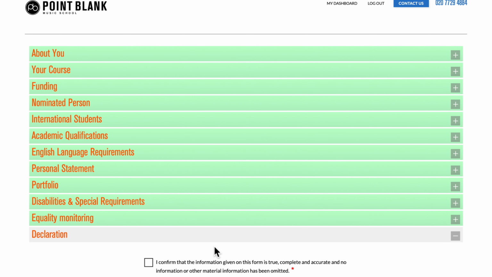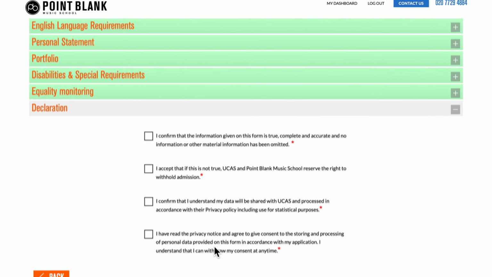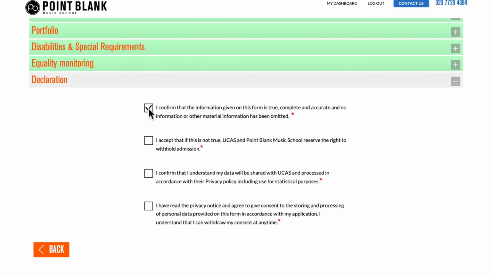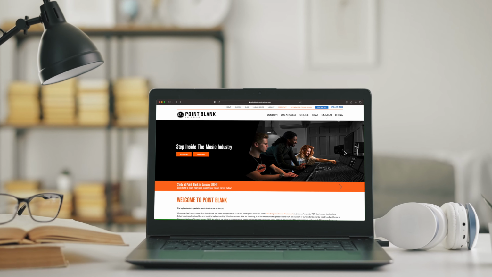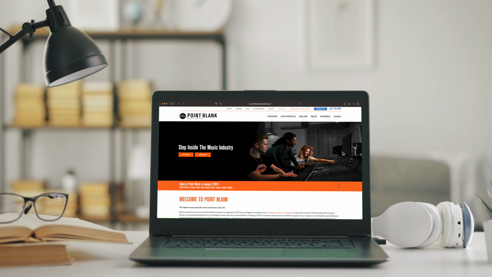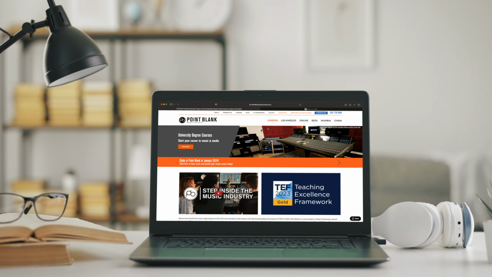When your application is ready, you'll notice that all the sections have turned green. To finish, tick all of the boxes and click Submit Application. Now you've submitted your application, it will be sent through to our admissions team to be reviewed. We endeavour to get back to all applicants within 5 working days. A member of our admissions team will contact you directly and guide you through the next stages.